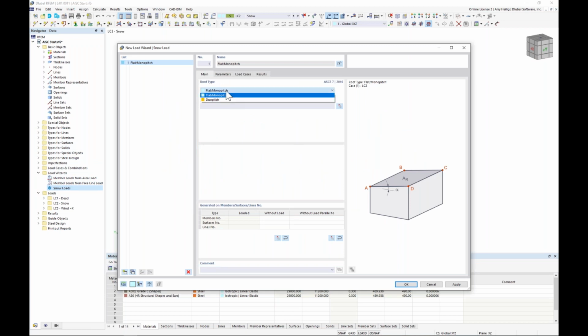Now, the roof type can be flat, monopitch, or dual pitch. Anything outside of this basic rectangular shape, these snow and wind load generators cannot be used. So you will have to manually apply those loads instead. But for today, our structure does fall within this geometry.